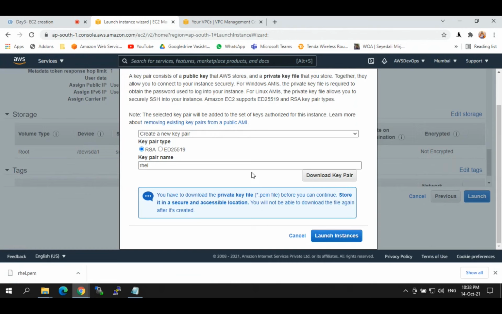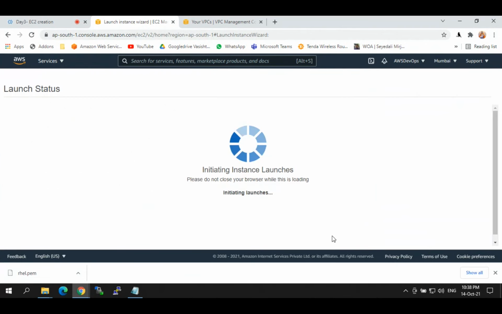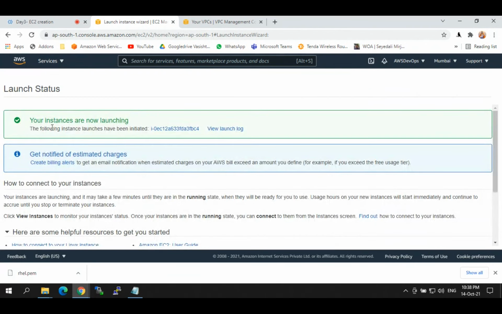Remember, a very important point: without this key, you are not able to log in to the machine. A key is a must to log in to the machine. So click on launch instance. Your instance is now launching. Click on this one.